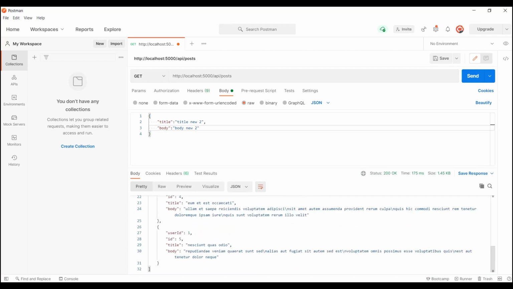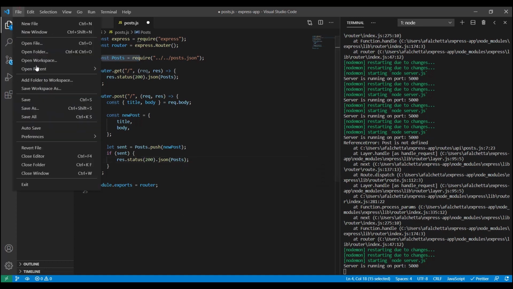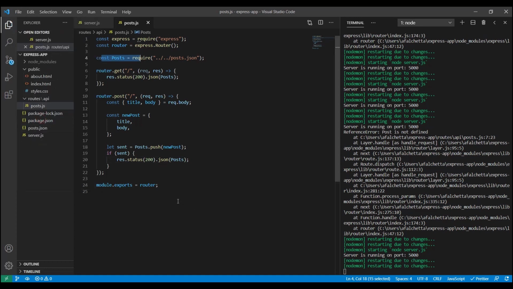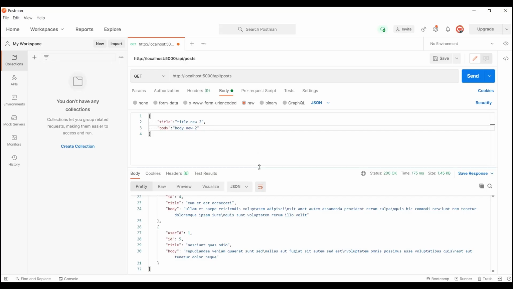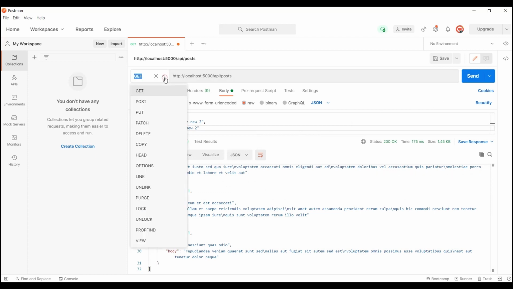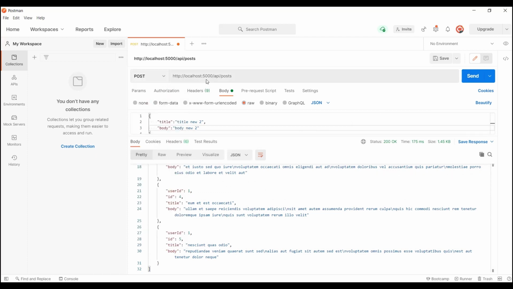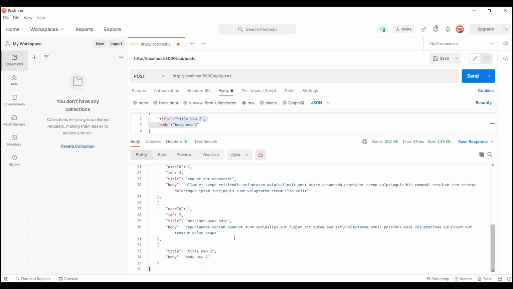Let's see. We got a res.status, json.send, and then this has to be, I'm sorry, our posts array up here that we're bringing in. Because once we add our new post, I think. Now keep in mind we're not saving to a database or anything, so once you refresh, everything is gone. So let's do a post method to the same URL with our title and body new 2. And it should give us back, there we go. Now I didn't give an ID, but you get the idea.